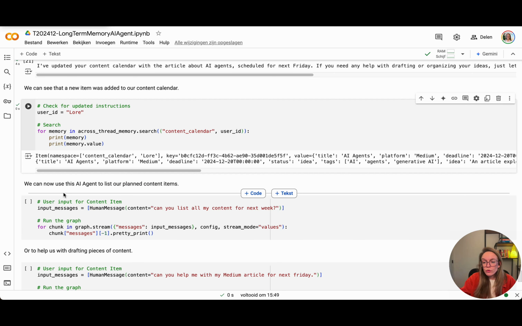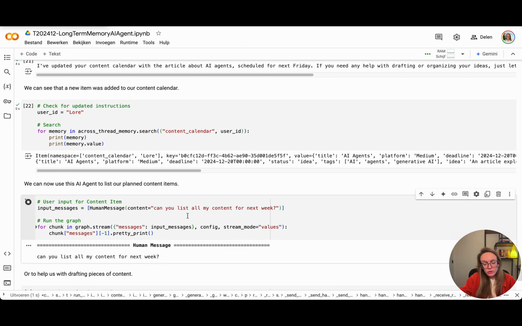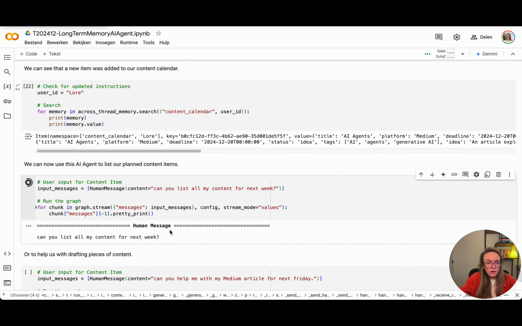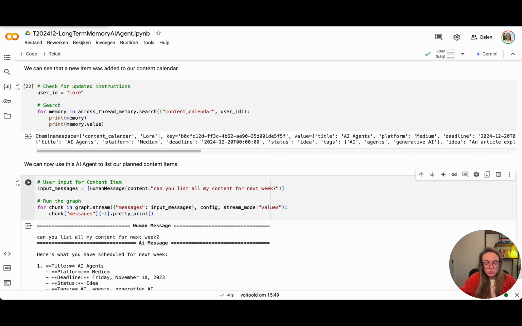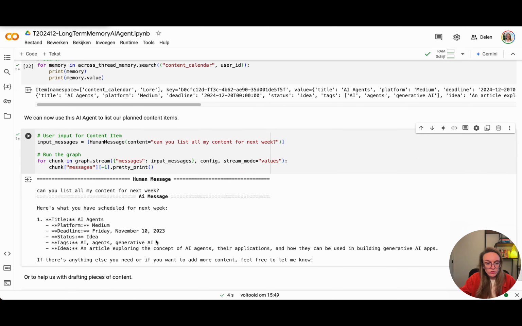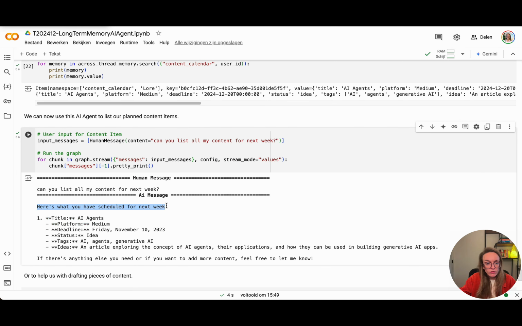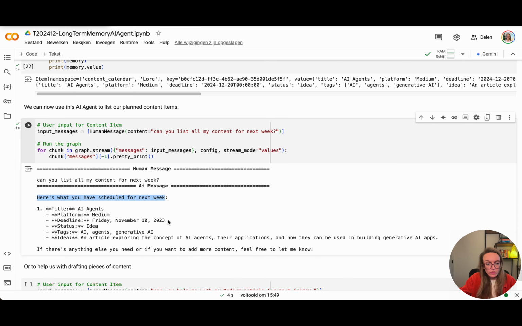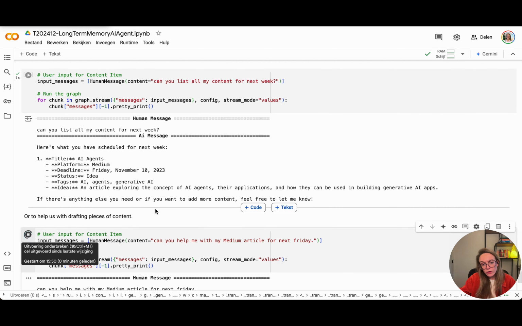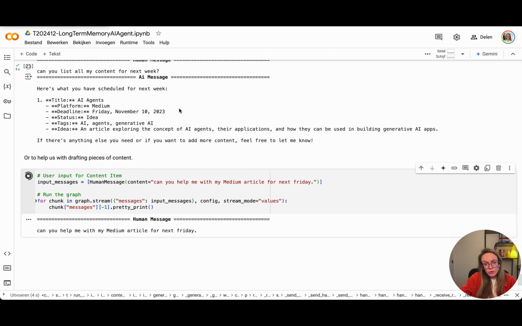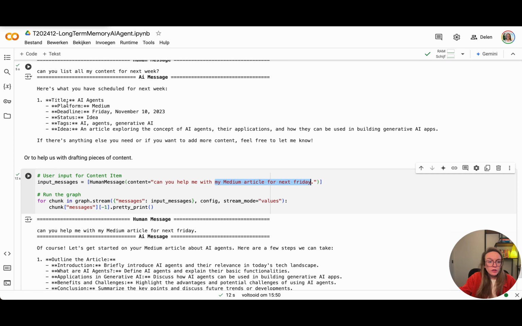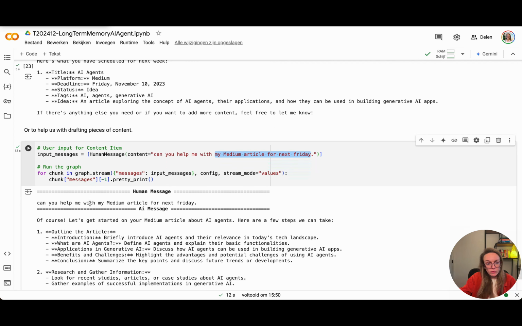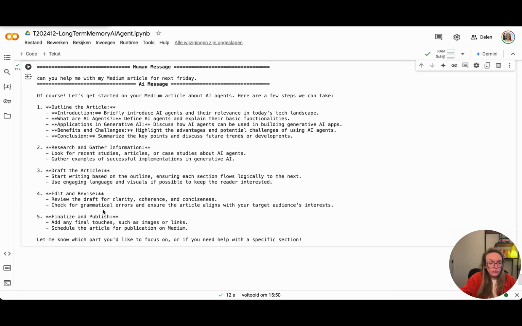So say you now want to know what is on your schedule for next week, then you can ask the question, can you list all my content for next week? And then the AI message will look into its memory and see what items are scheduled for next week. And here you can indeed see that it retrieves the item that we have just added that is scheduled for next Friday. And more than that, we can also ask it to help us write a Medium article for next Friday. By stating that we want a draft for the Medium article for next Friday, it already knows what it should be about.